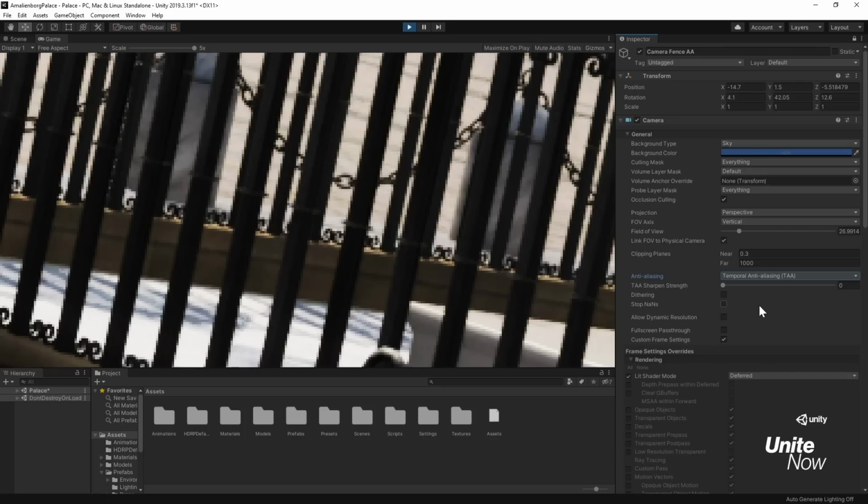TAA is very popular nowadays as it provides a great mix of performance and visual quality, with a few caveats, however. Also, note that you can still combine MSAA with one of these techniques. For instance, you could use MSAA 2x with FXAA in case TAA isn't suitable for your project.